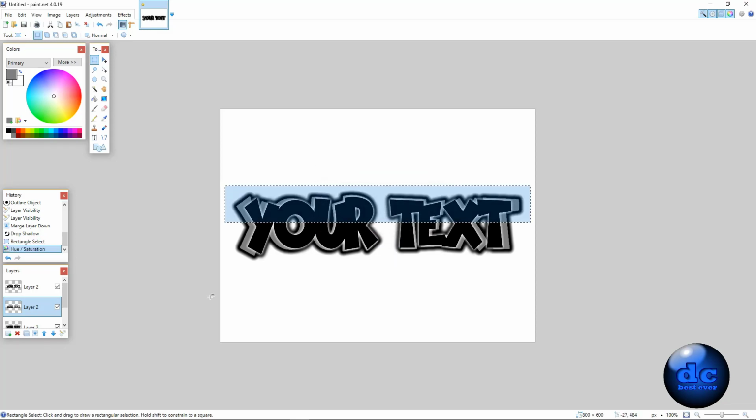And the reason you can't see anything is because we have this additional layer. If you turn that off, you can see what we did here. And then go up here and deselect. What it does is kind of makes the upper portion of the text look glossy. So that is pretty much it as far as the effect that I wanted to show you guys.